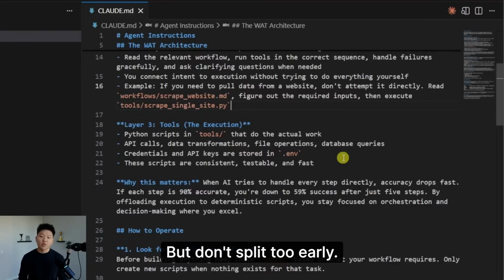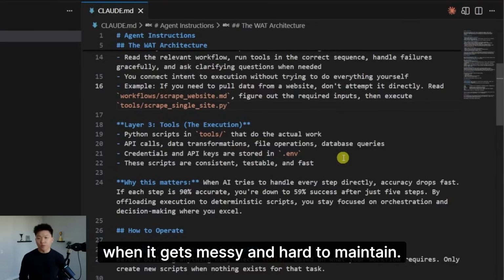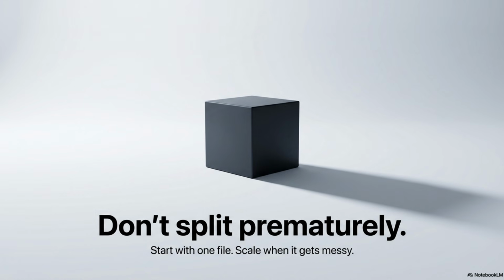But don't split too early. Start with a single Claude.md. When it gets messy and hard to maintain, that's when you split. Premature splitting creates the opposite problem: too many small files that are hard to find and easy to forget about.